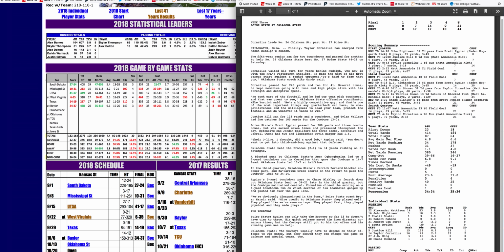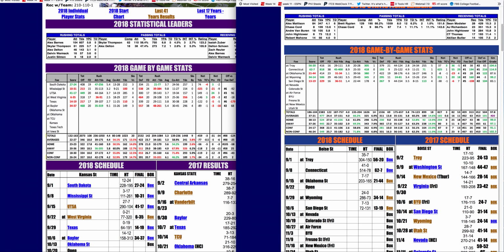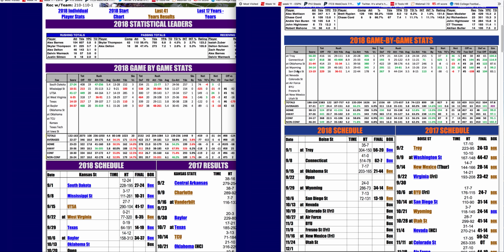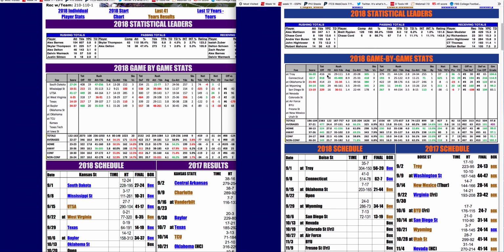Yards even. First downs 23-19 Boise. Oklahoma State had 2 late touchdowns in the fourth quarter. You see the drives. You see the plays. It's all laid out for you. You get the recap of the game. It's all at your fingertips on each game. So anyway, they beat Oklahoma State at home. That was definitely their best game of the season so far.